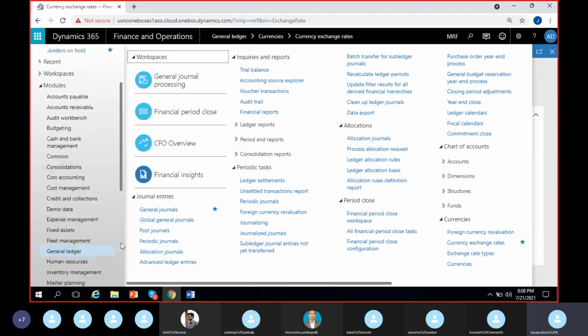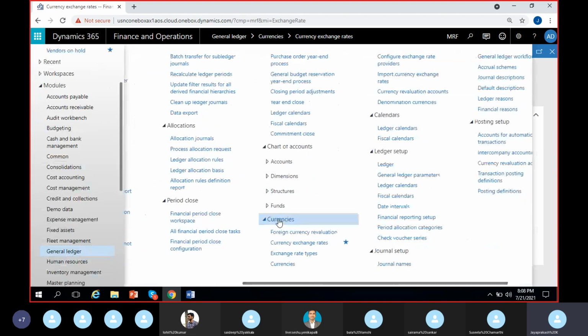In order to configure it, I have to go to General Ledger. In currencies, I have the exchange rate providers here. First, we have to configure the exchange rate providers. Later, we have to import the exchange rates, which is another step. So in General Ledger, under currencies, the menu that we were discussing yesterday, we have configure exchange rate providers.